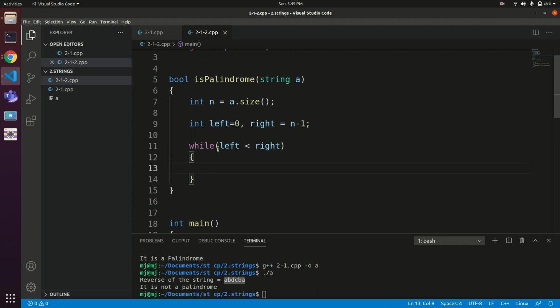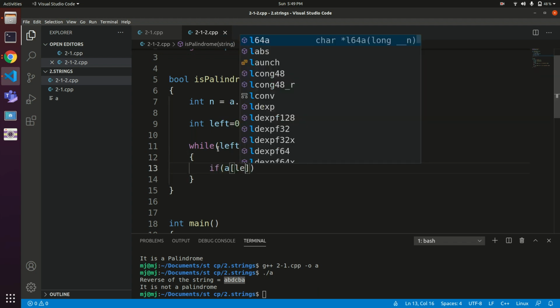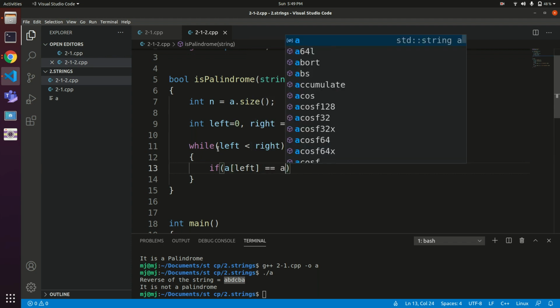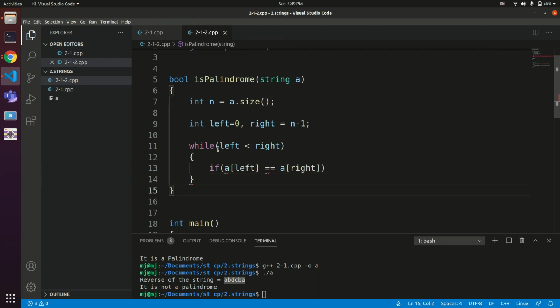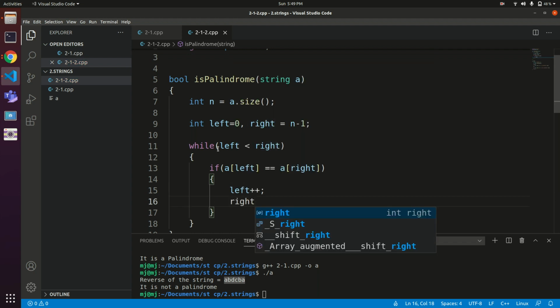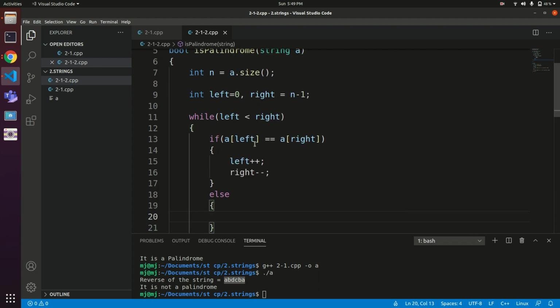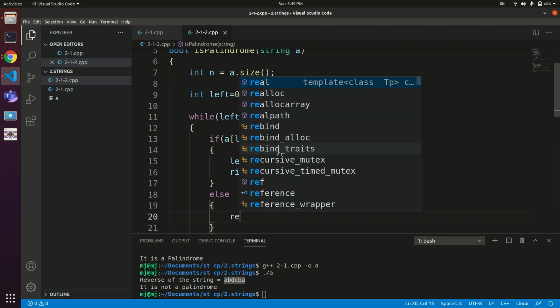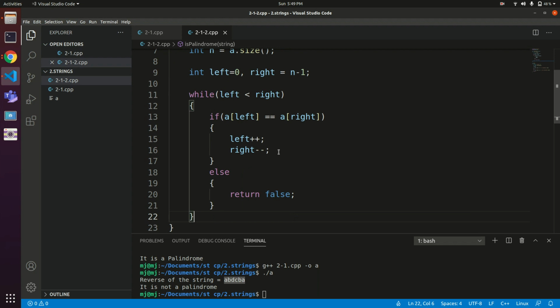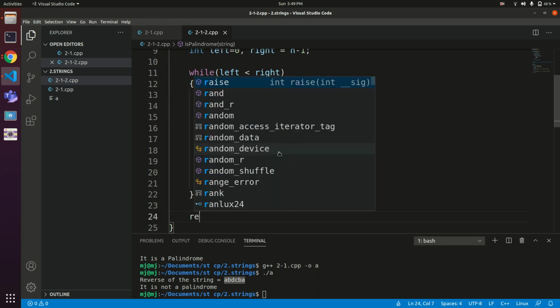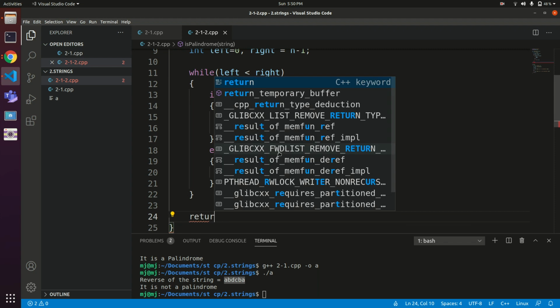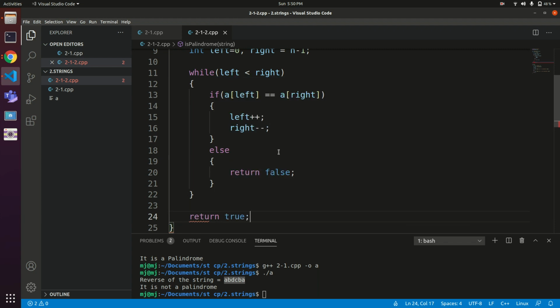Okay, and if a of left equals a of right, just update both the pointers because they are matching, so we need to check for the remaining ones. So left should be incremented, because we need to move it towards the right, and right should be decremented, because we need to move it towards the left. Else, we are sure that if any one of the characters doesn't match, then it is definitely not a palindrome. So we just conclude by returning false right here. And if all these conditions pass for the entire loop, we are sure that each of the characters match, and we just return true.